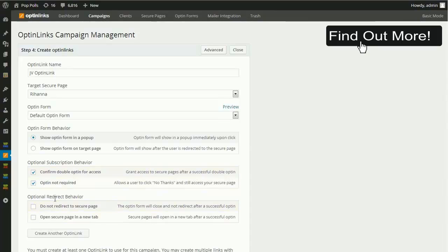The last two options determine what happens after a person successfully opts in. By default, we send them to the secure page that you've selected up here. But if not, we have the option to not redirect them at all, so they'll successfully opt in and then they'll stay on the page they're on. Or you can open the page in a new tab by choosing this option. Of course, these are mutually exclusive, so you can only have one selected at once. And once we have all this set up, we can create this campaign.